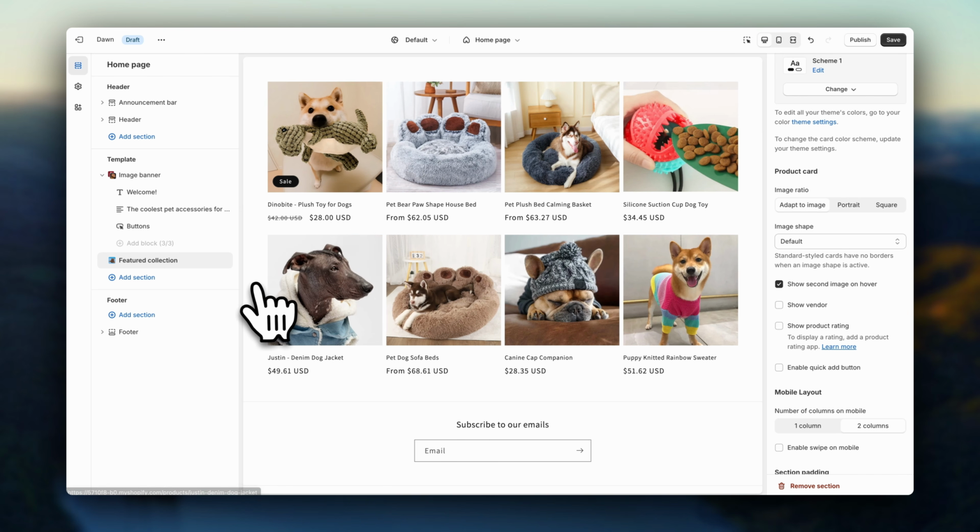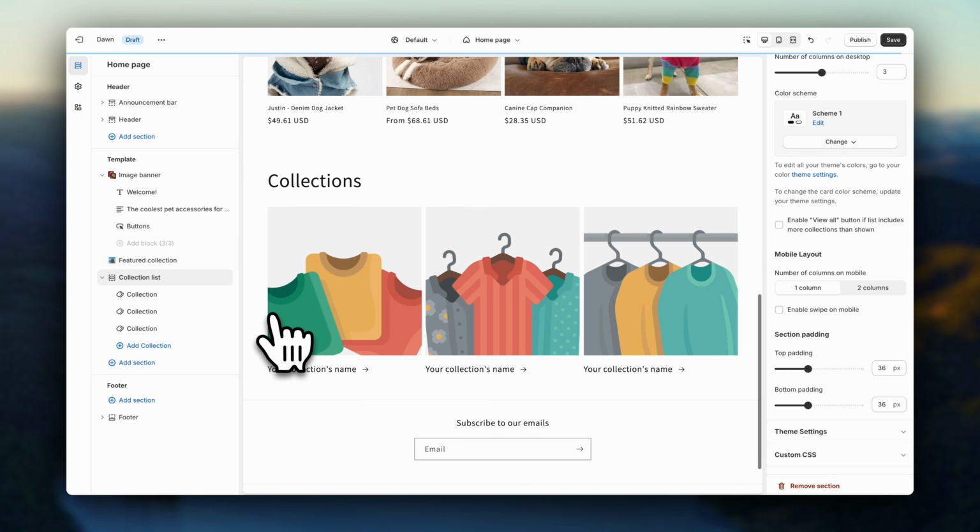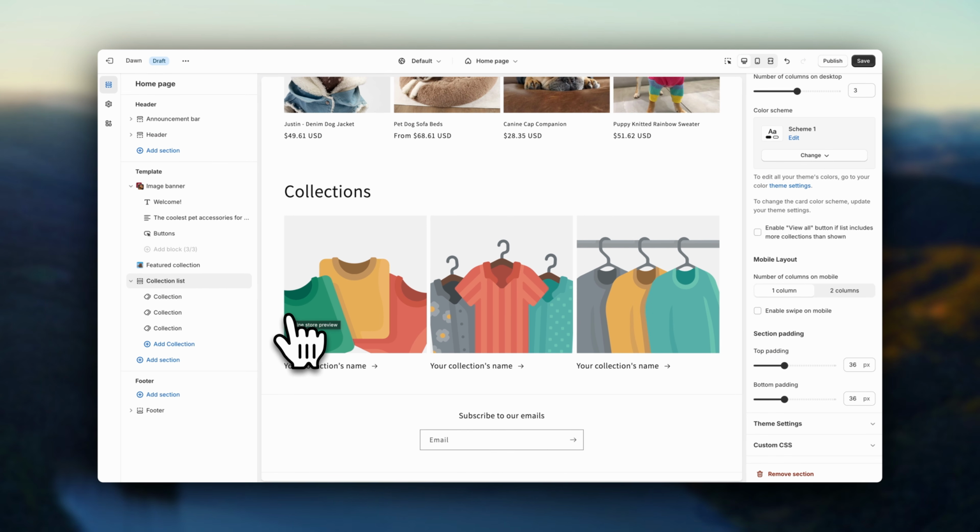Next up, click on Add Section. And now we'll add a collection list. In this section, I recommend you link to 3 of your main collections. If you have more than 3 main collections, you can add them later in a lower section of the page instead of stacking too many together. This will very likely help with your store's aesthetic.